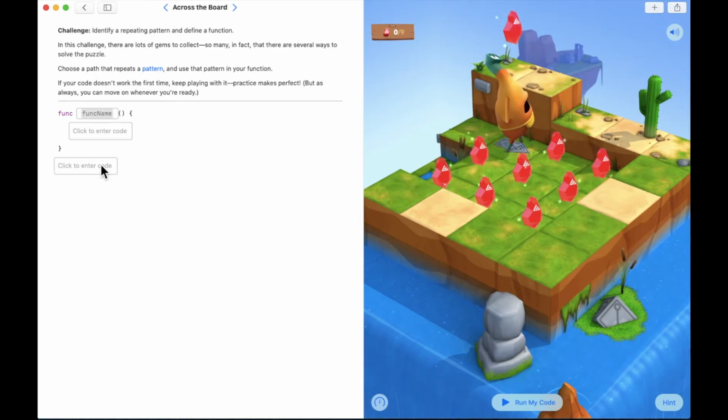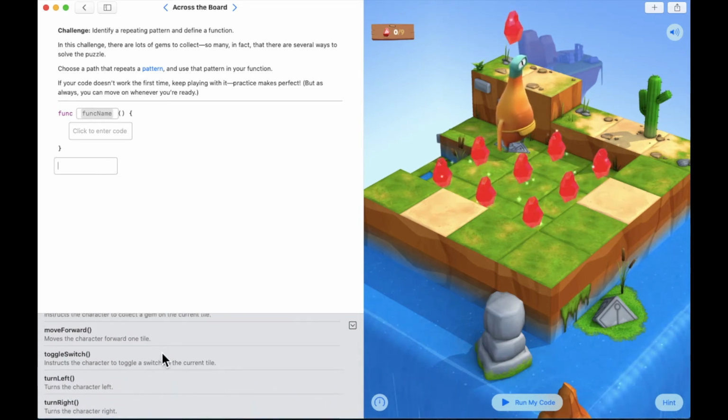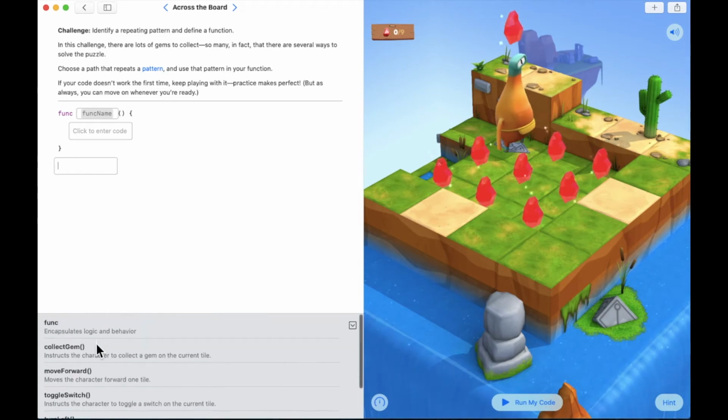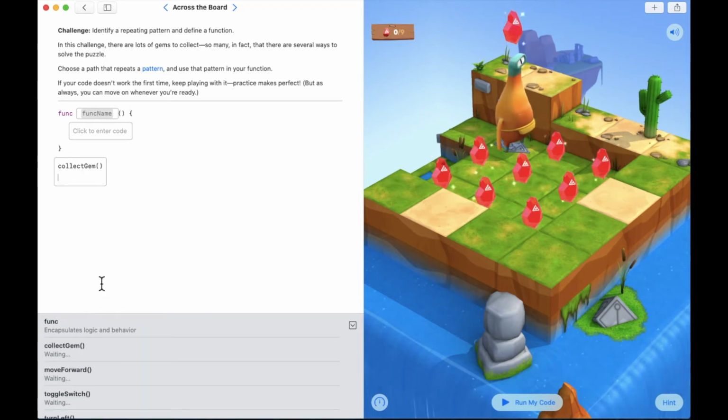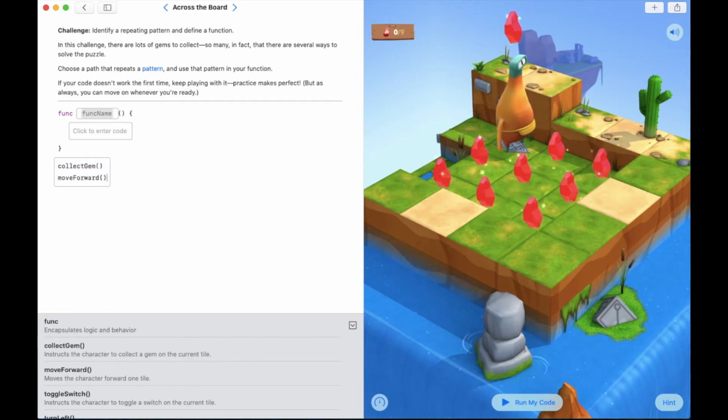So let's first of all, again, start by typing out our normal moves. What I do want to point out is that if you look at the bottom, now we actually have a turn right function that we can use. We don't have to create it ourselves anymore because it's been given to us. So just remember that. What I'm going to do here is collect the gem, then move forward. Let's copy this.